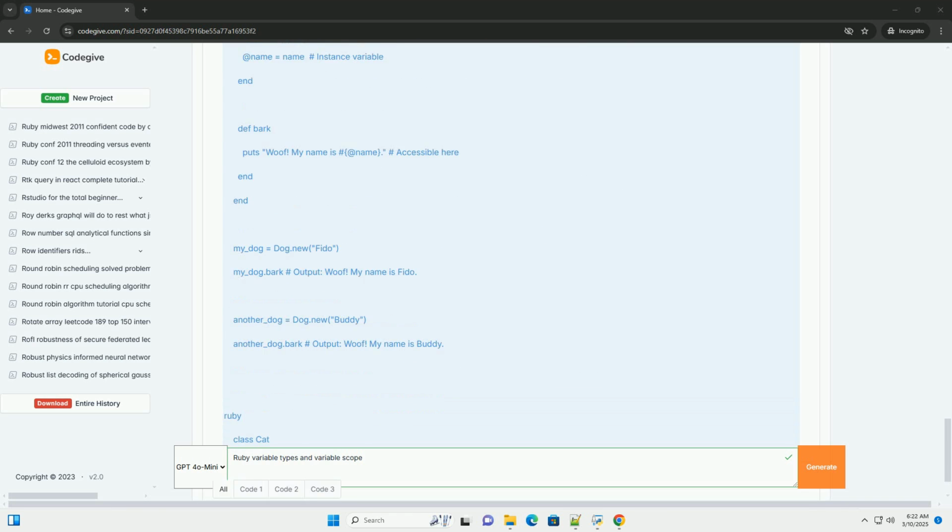Global variables: start with a $ symbol. Accessible from anywhere in your program. Generally discouraged because they can make code harder to understand and debug due to potential naming conflicts and unexpected side effects. Use with caution.